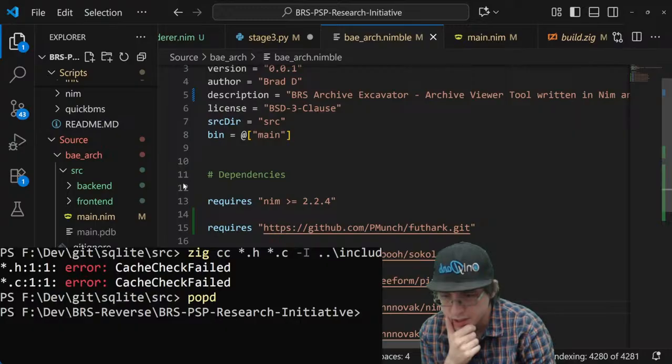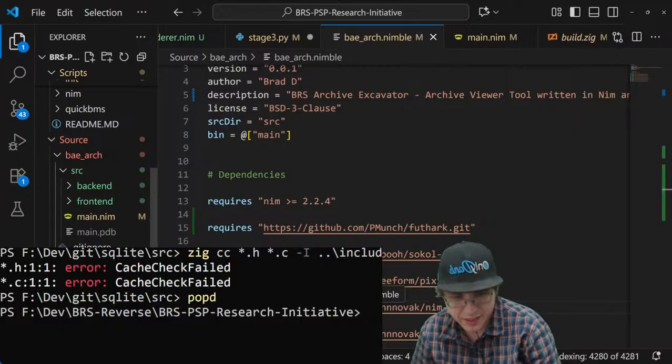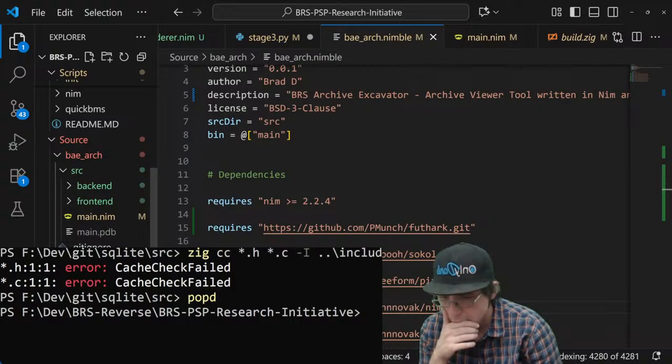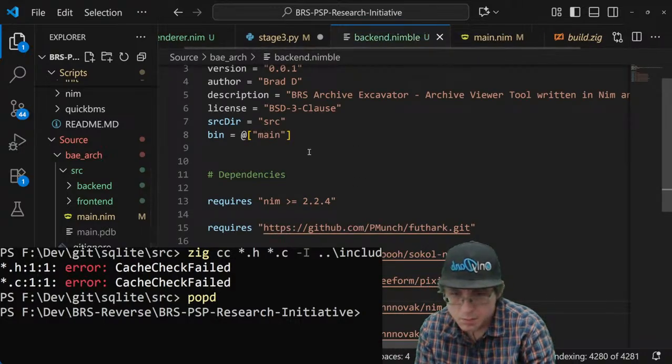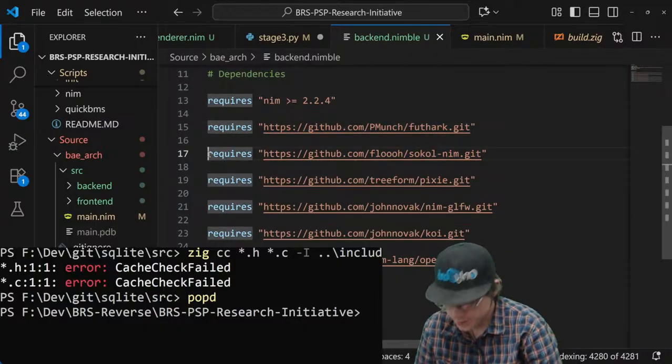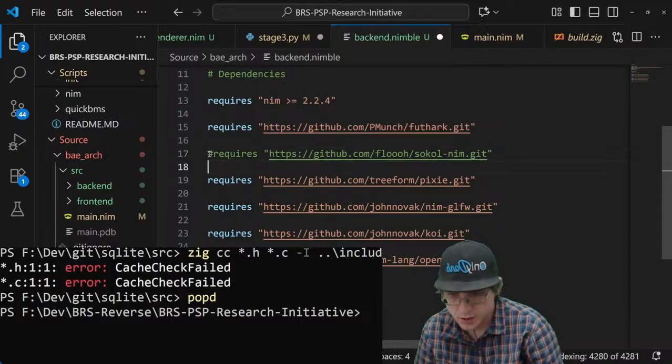Let's actually rename you as backend. Food third. Don't need you.